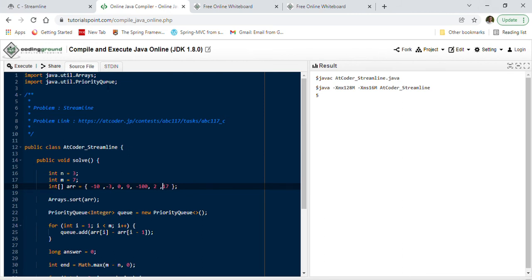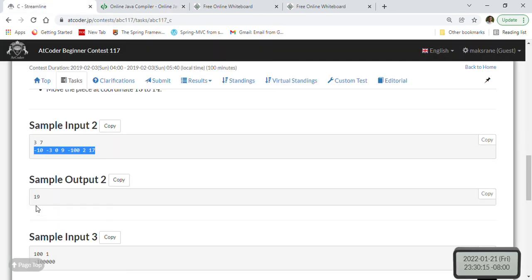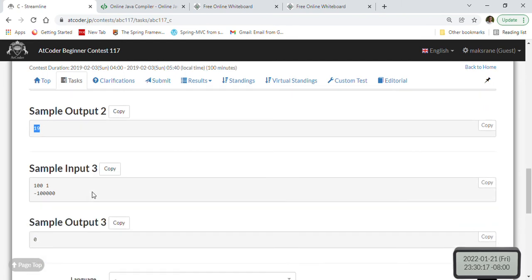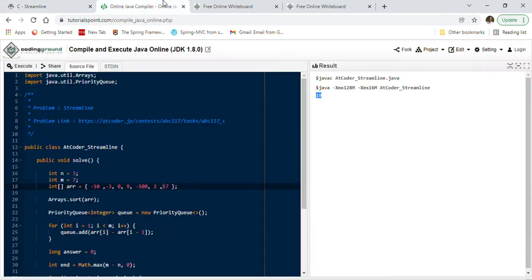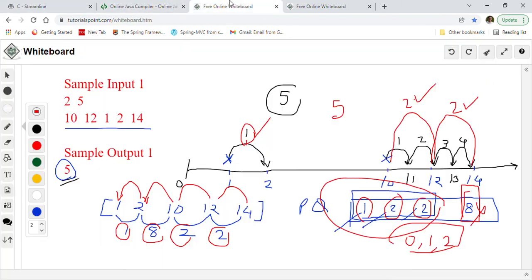Let's give it a run now. So as you can see, 19 is the answer, which is the correct answer here, right? So we are getting the correct answer for our Java solution. So this is the logic how we can solve the streamline problem at AtCoder.